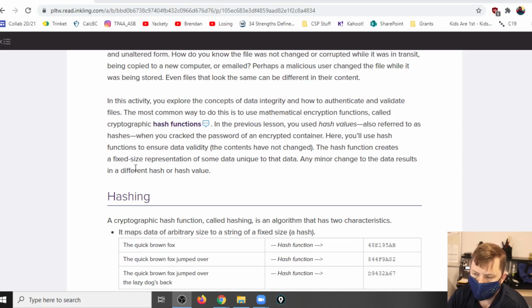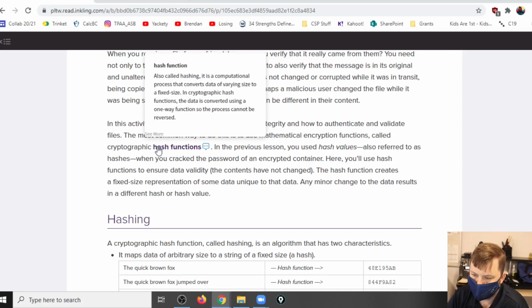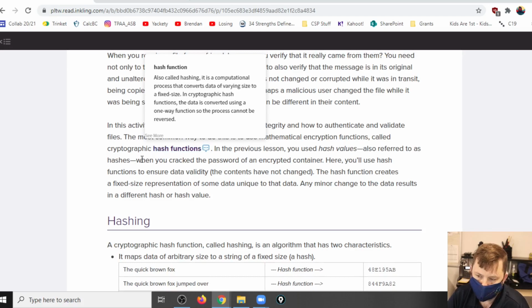So how we authenticate is using something called hash functions, or it's called hashing. It's a computational process that converts data of a varying size to a fixed size. So maybe you have a big file, I can convert it down using some math formula in the background.